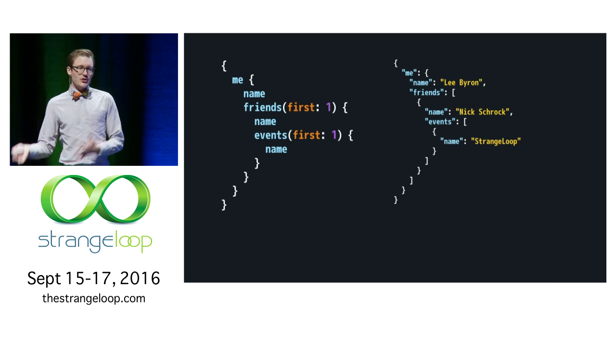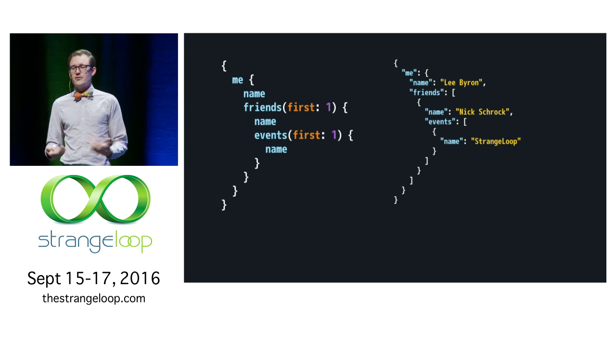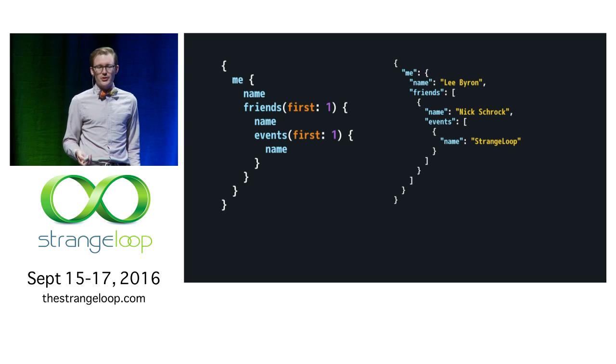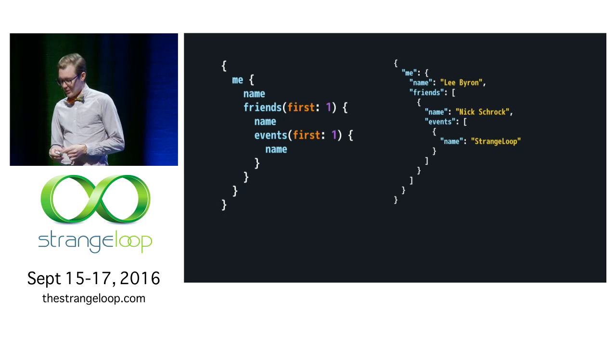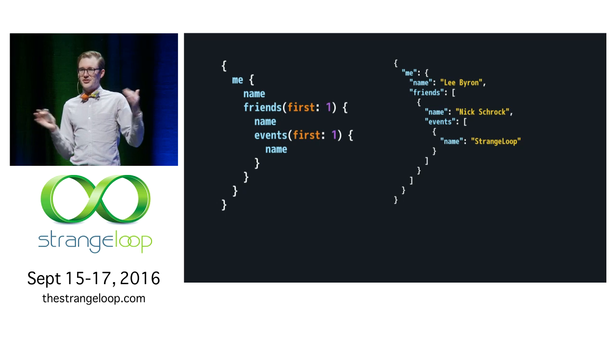And we can also pass arguments to fields, and this is an important feature. This lets us customize the behavior of these fields. The most common example of doing this is to paginate over lists. So here I just want my first friend and the next event that they're going to attend. And this kind of query shows up all the time in Facebook's apps. We have tons of interrelated data that all appear in a single view.